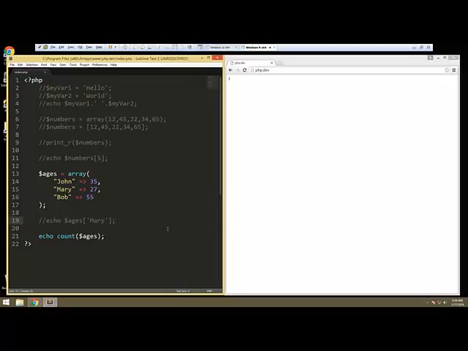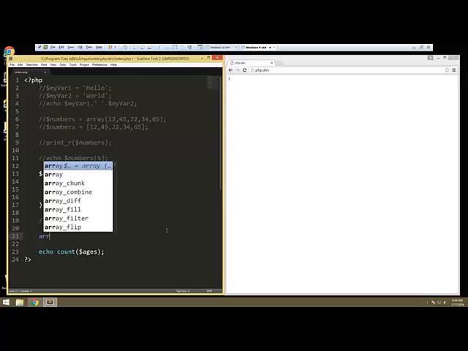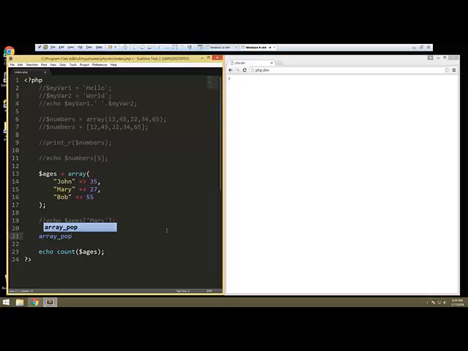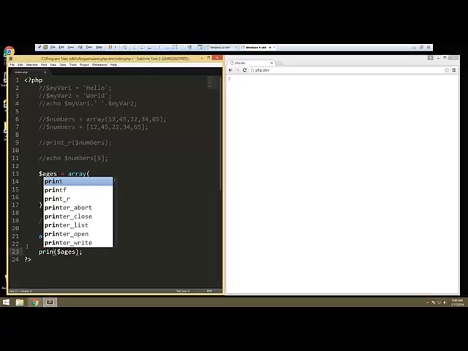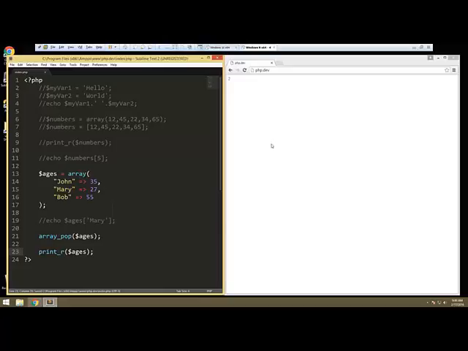Now some other functions. There's a lot of them, and I'm not going to go over all of them or even close to all of them. But we have one called array_pop, and what that does is it pops off the last value here. So if we run that and then we try to echo the count, it's going to be 2. Now if we do a print_r of ages, we get John and Mary. Bob is not there because we used array_pop.